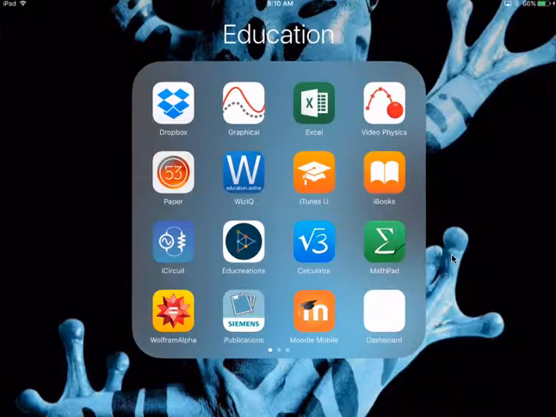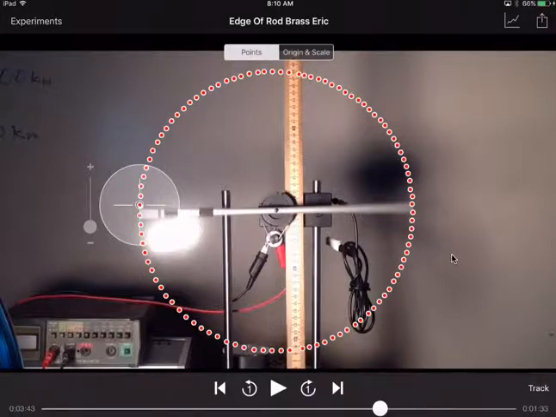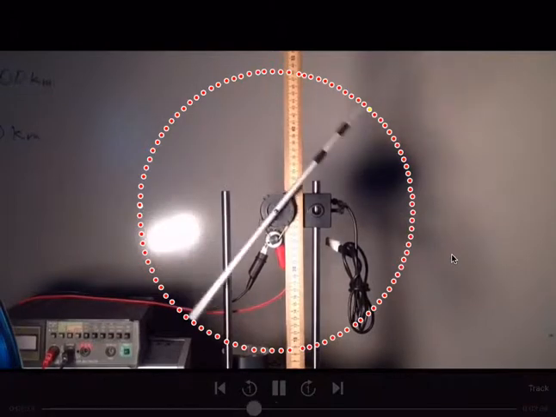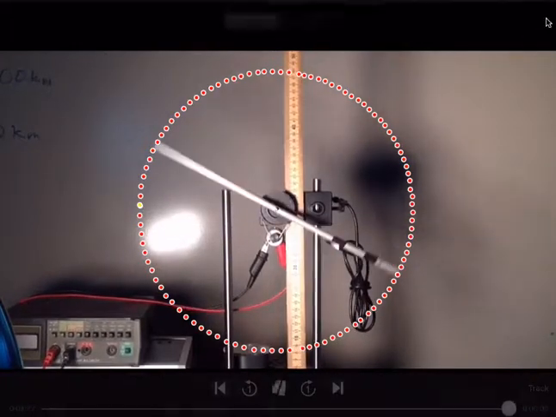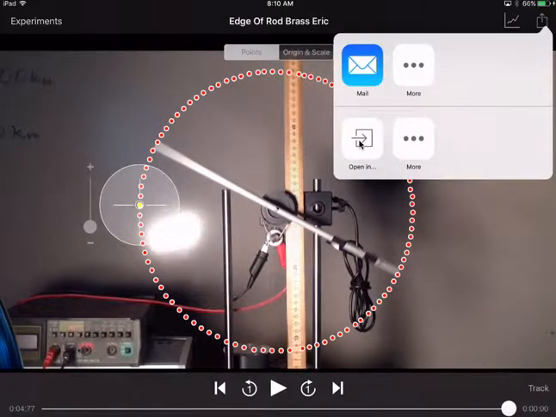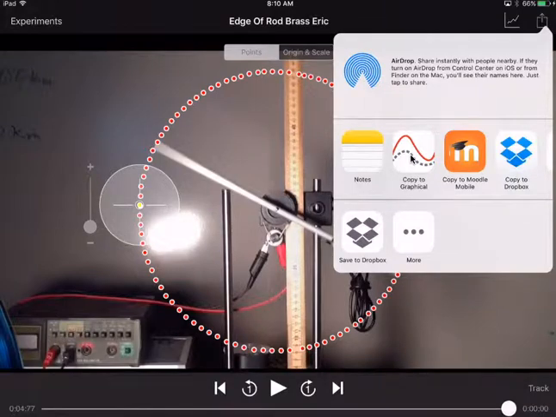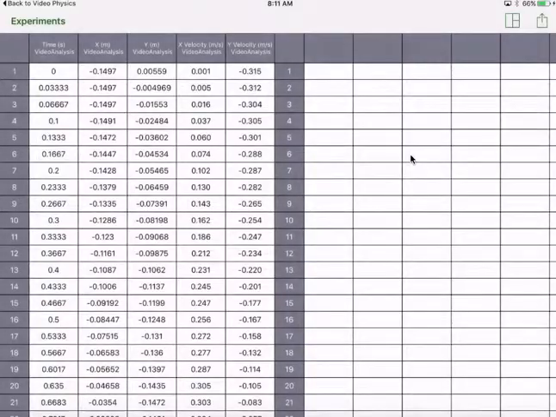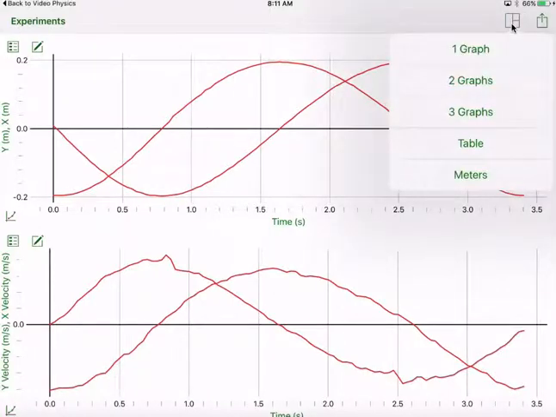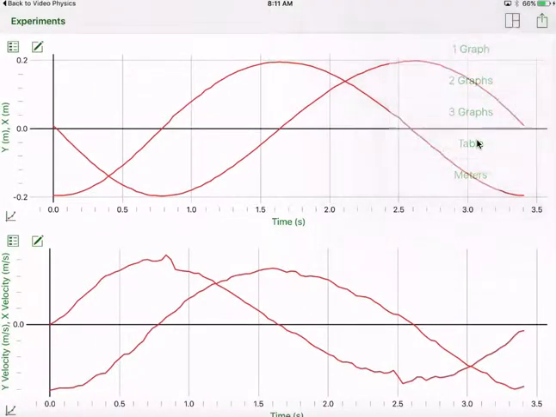At this point, we want to take the data that we have here, and it's for the edge of the rod. We want to go ahead and move this data over to graphical. Now, video with points we've already done, so we're going to go to the data file here, and then open in graphical. Once we do that, we can take this data and notice that it's going to be the edge of the rod. I'm going to go ahead and format this data into a table.